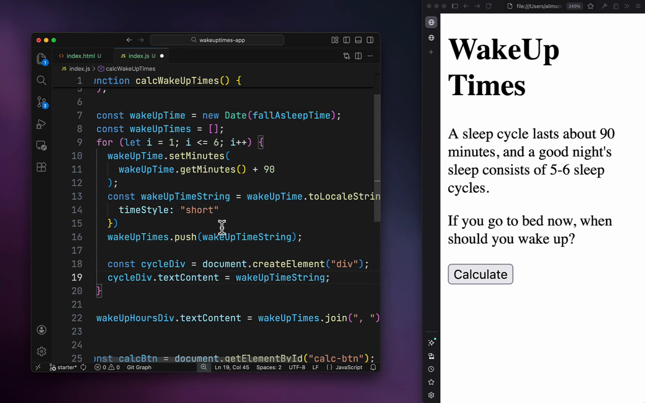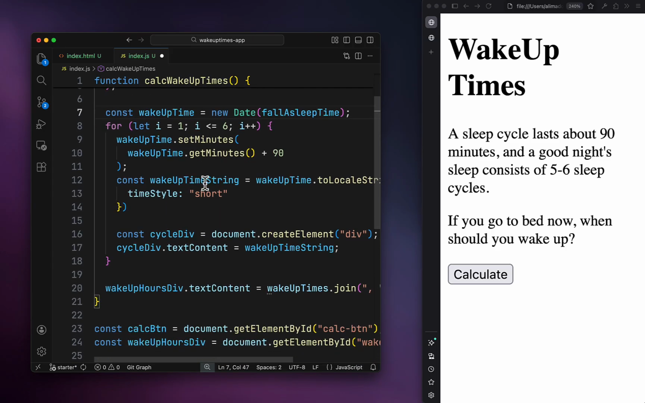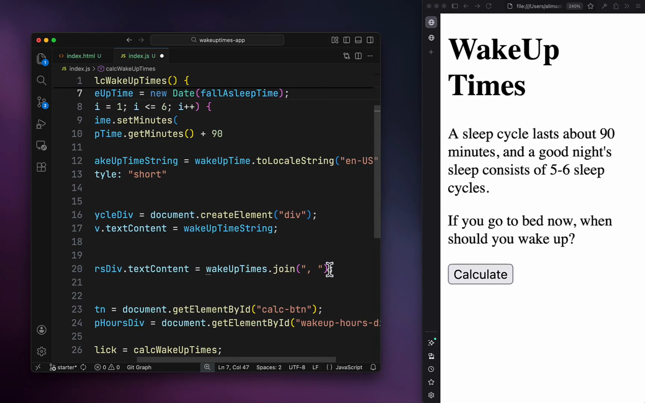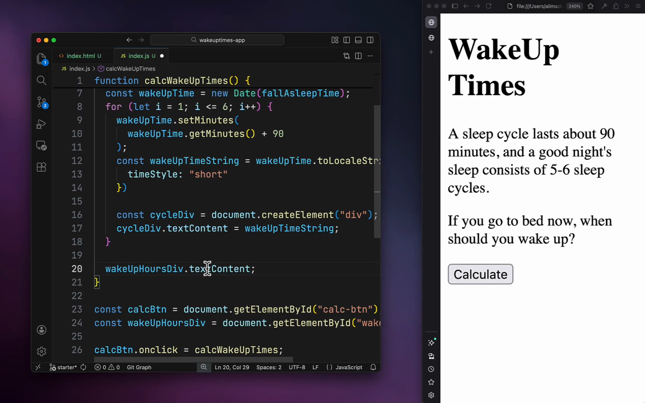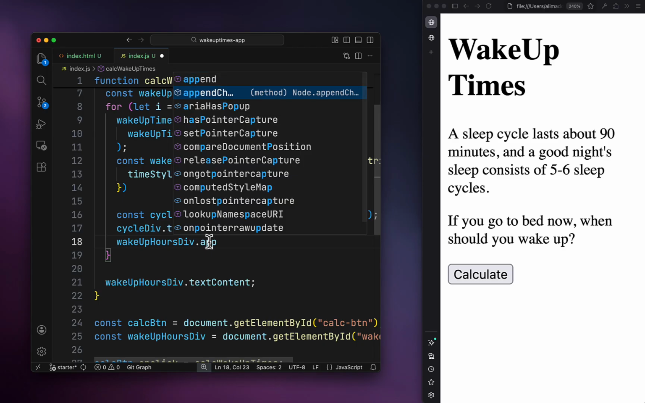We're not going to need the array anymore. We can take that out. And here also, since we don't have that array, we can take this out. Instead, we can have the cycle div be added inside the WakeUp hours div, and the way you do that is by saying append child.